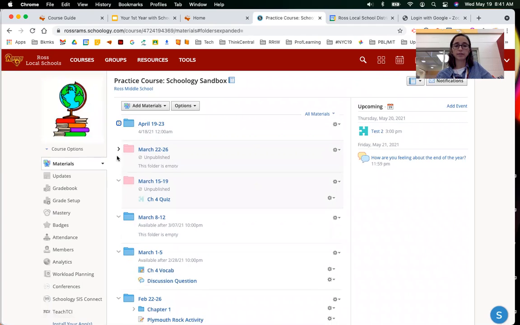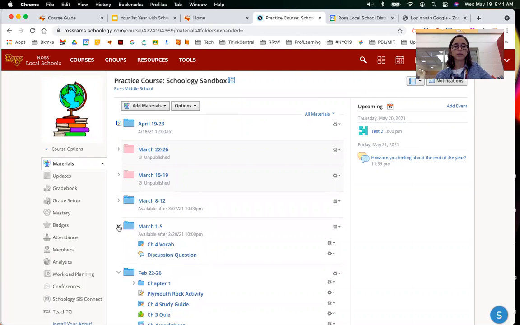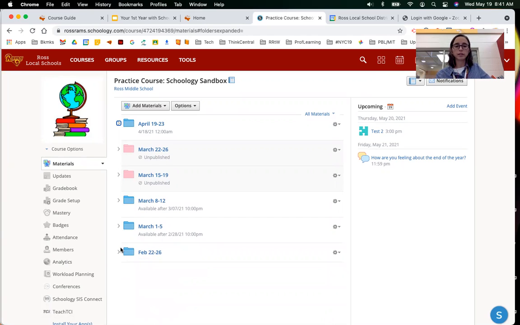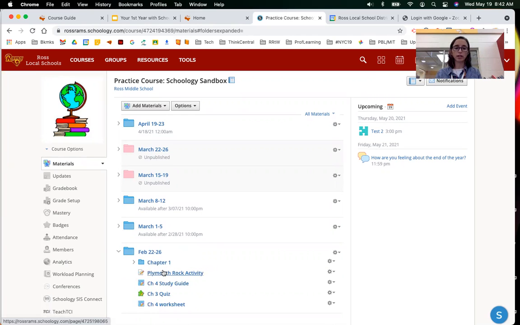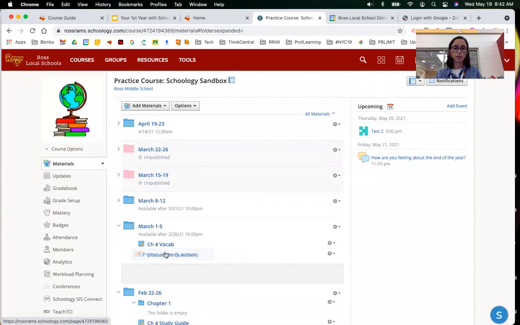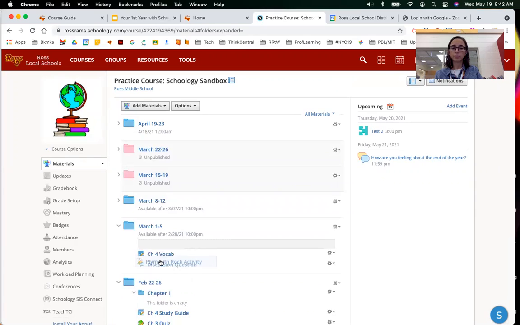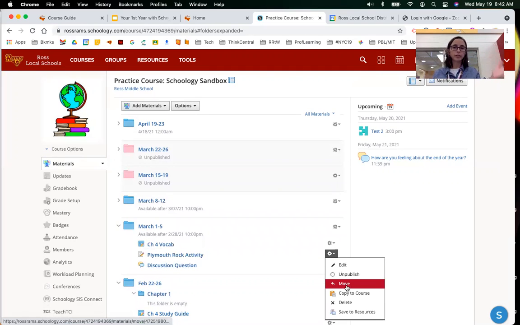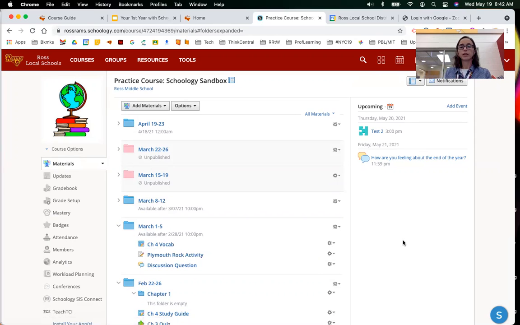And this is where, again, I'll say it 1,000 times: keep your organization super simple, a folder for each week, tuck items in there. If something carries over from one week to the next, just like what I just did, I can click on Plymouth Rock and I can move it up here into my March folder. You can drag them around, right? You don't have to go into edit and do all that and move. You could also click on the gear wheel and do the move. But it is a very nice method of being able to reorganize should you need it.